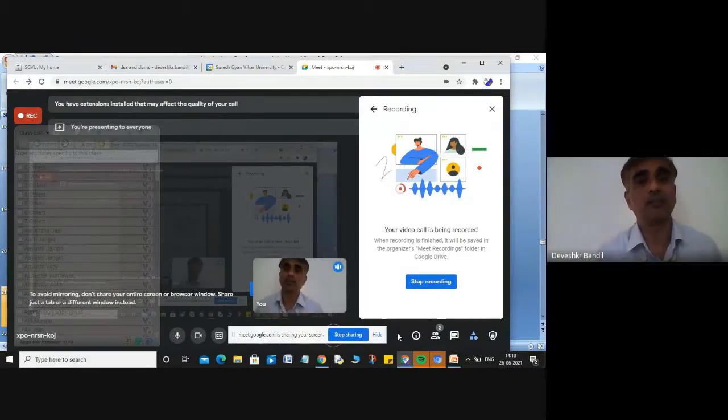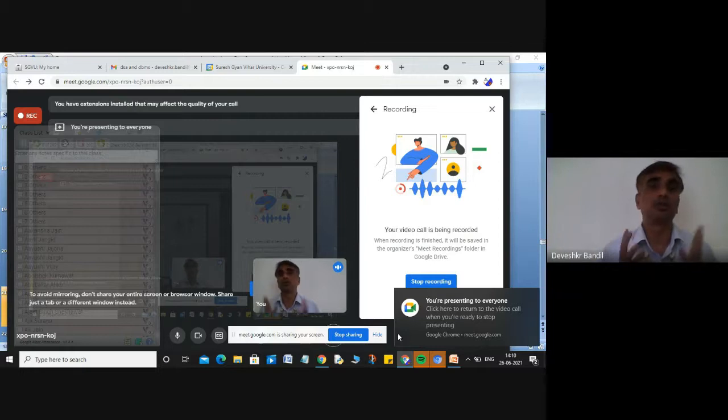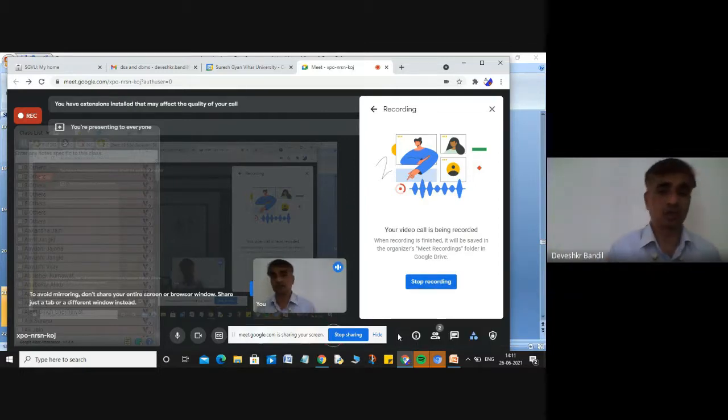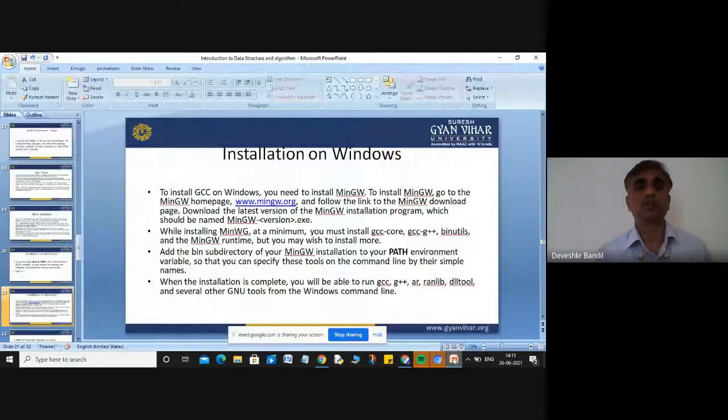Before you write the program on your Unix and Linux mode, you should check whether your GCC compiler is installed or not. Now for installation on Windows: to install GCC on Windows, you need to install MinGW, and to install MinGW, go to the MinGW homepage. I'm not describing it here. While installing MinGW, at a minimum you must install GCC core, GCC, G++, etc.